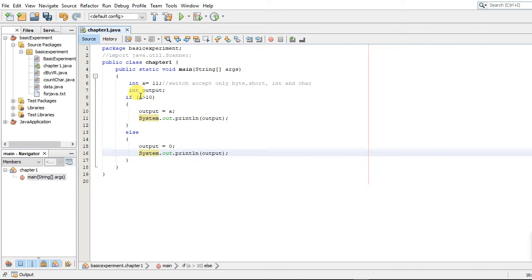So what is the moral? If the condition is true, then the value of A is going to be assigned into output variable and it is going to be executed into the console. If the condition is false, if the value of A is not more than 10, then the else part is going to be triggered. The value of output will be 0 and the output is going to be executed.